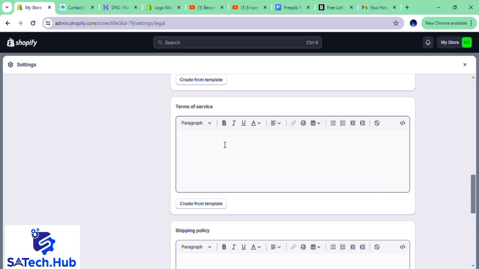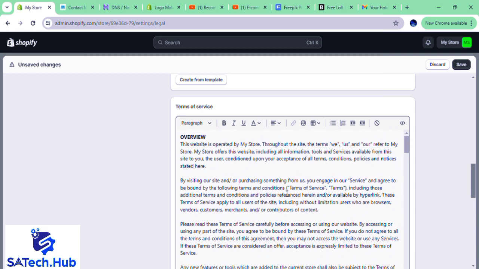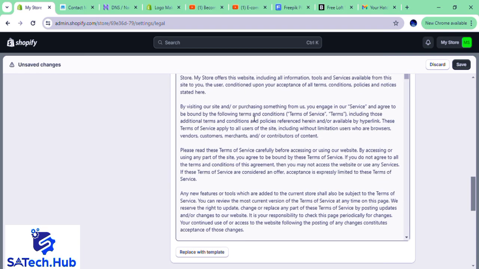So Shopify has made it very easy instead of us generating a terms of service. When we create one, it automatically creates one for us, and they are kind of generic. You can however tweak it to suit, just a little bit of tweaking, and I'll click on save.